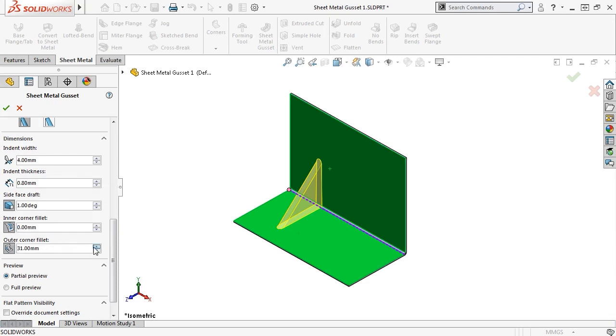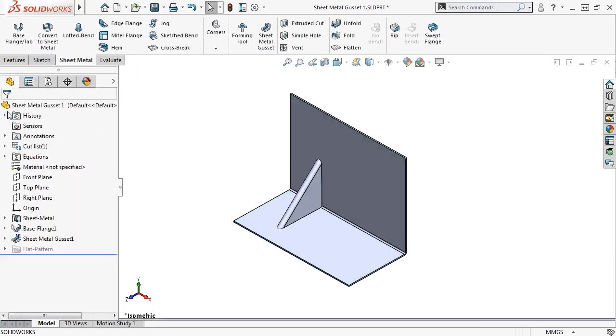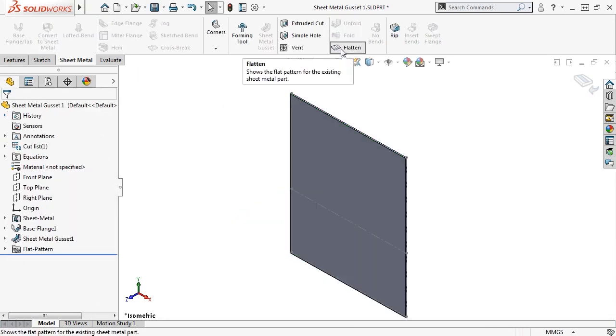However, notice that since the acceptable range of corner fillet radii for this gusset is so small, the preview does not update to show the fillet. I'll leave these options turned off for now. Click the green check, and the sheet metal gusset is created. Notice, however, if I flatten the part, there is no indication of where the gusset will be created.